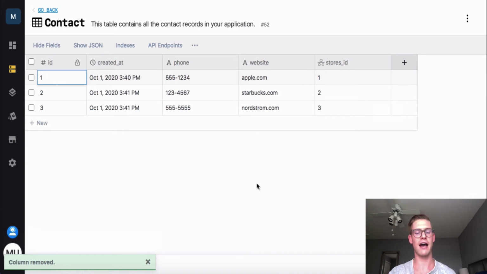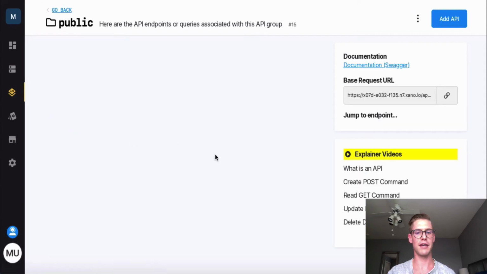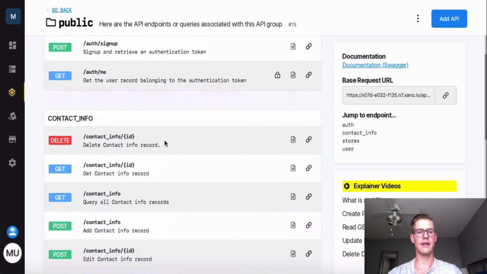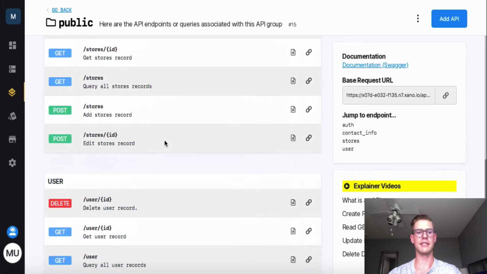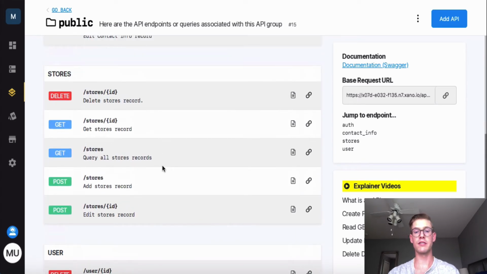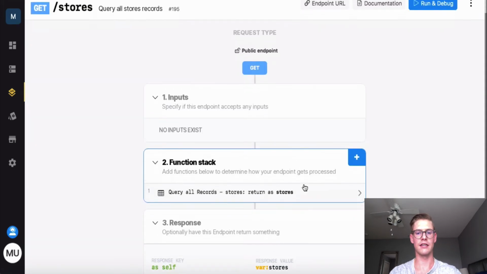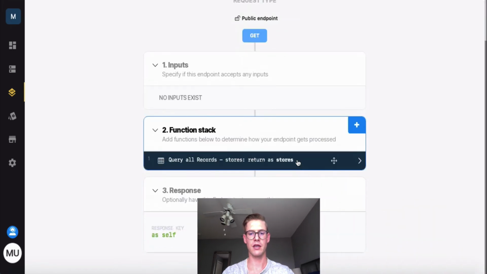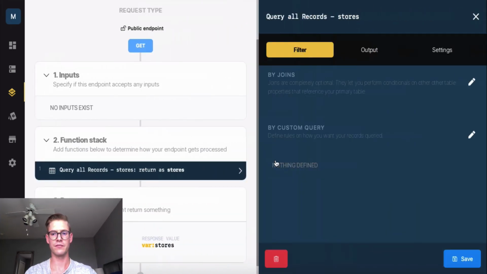Okay, now let me show you how I would do this add-on. So I'm going to go to my API and into this public API group. And here, once again, are all those CRUD operators for each one of my database tables. So what are we doing? I'm pulling the store information, and I'm extending that request to also get the contact information in that newly created database table. So I'm going to go to this get stores, and it's going to open up with this anatomy of the API. I'm going to click into my function stack right here, and this new window opens up, and I'm going to click output.